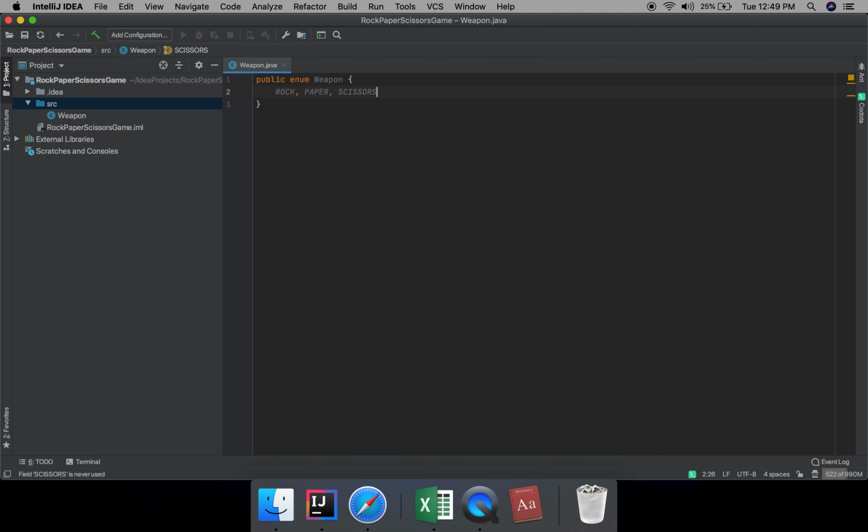Got rock paper scissors. Yeah, the one more thing I want to have is, okay, I have to put a semicolon. It is optional if I'm only having constants, but if I want to write code below, I need to put that semicolon. It's a delimiter, right? And each constant is separated by a comma, instead of in a class where you separate objects by semicolons when you initialize them.